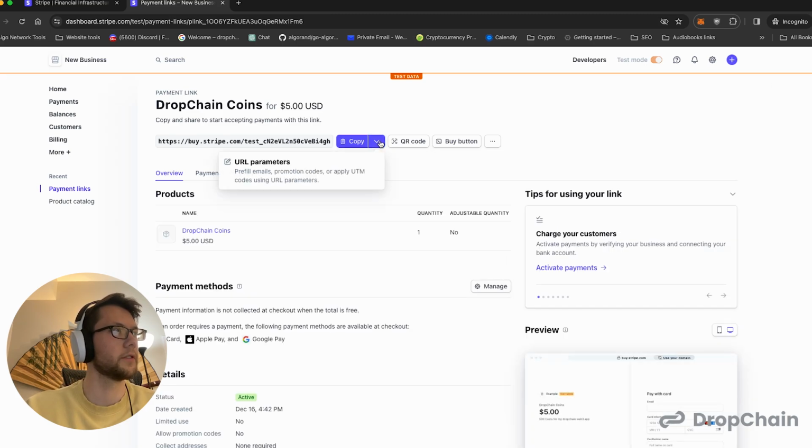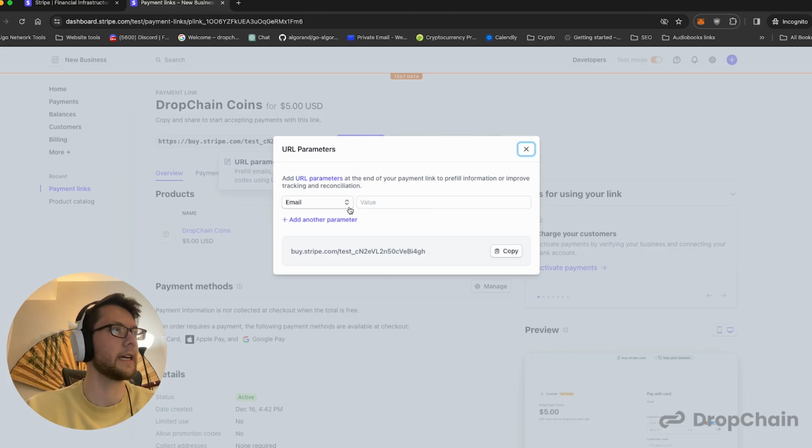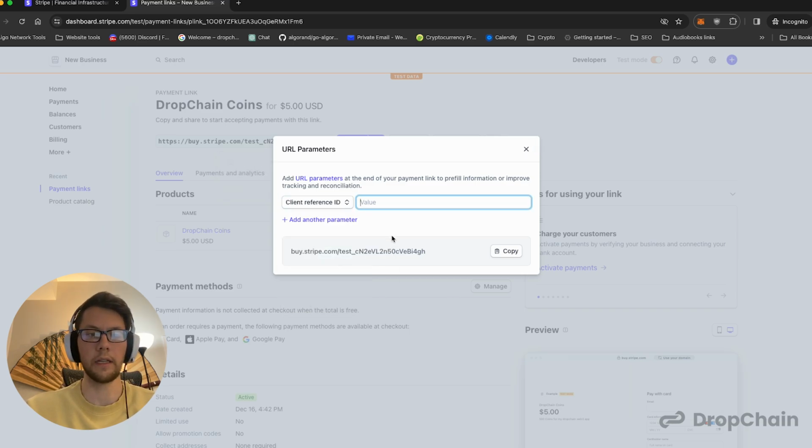And perfect. So something we're going to add to this link is something called a client reference ID. What a client reference ID allows you to do is pass special information into the URL so that when someone checks out, you can grab that. We're going to grab the DropChain user ID of the person who has checked out, and then grab it after the transaction has completed, use that as the user ID we need to send the NFT or the coins to, and then we can send it knowing who bought the asset.